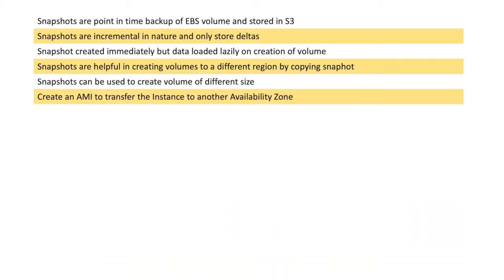If you have to create an instance or copy an instance, or transfer an instance from one availability zone to another, you can utilize the feature of AMI. You can create an AMI, and using that AMI, just create an instance and launch it in another availability zone.